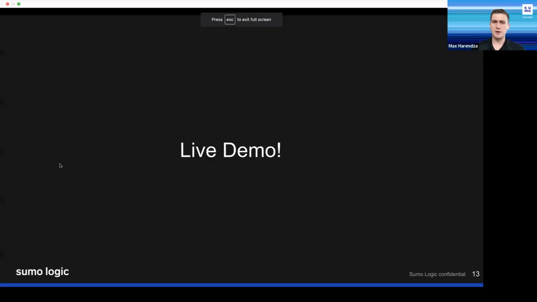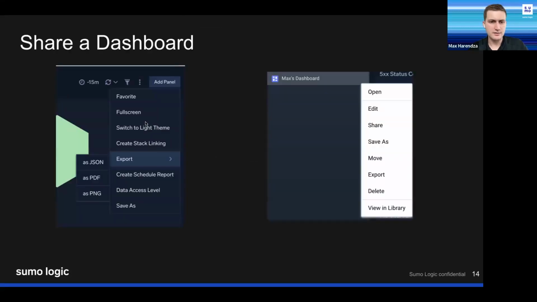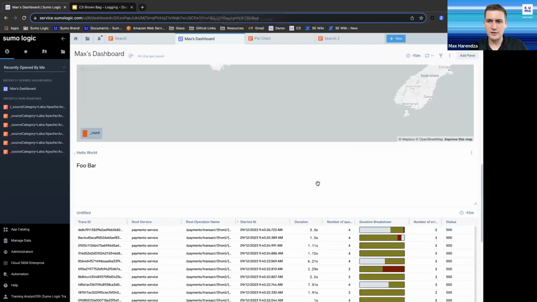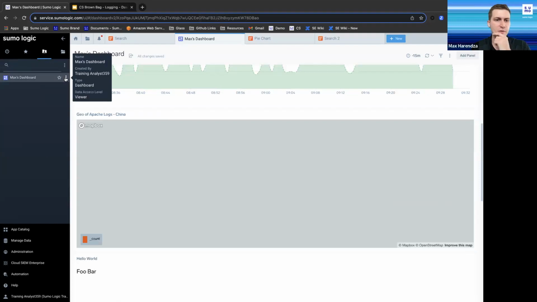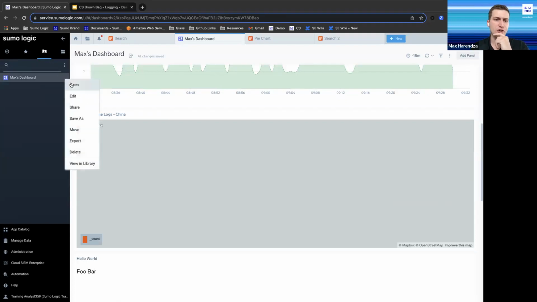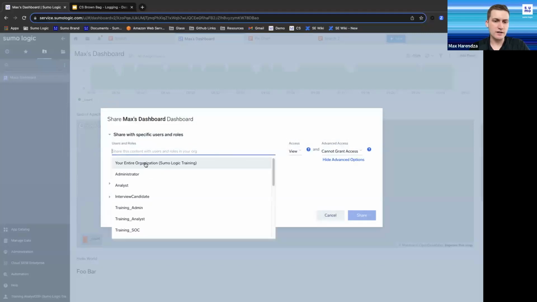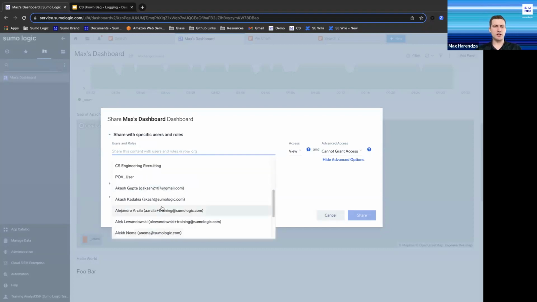So we just covered the live demo. Now you want to be able to share this out. Actually, it might even just be easier to do this back in the environment. So now that you have your dashboard underneath your personal folder, this dashboard is only shared out with you. Say you want to share this with your entire organization, with a specific role, or with a specific user, you can do that as well.